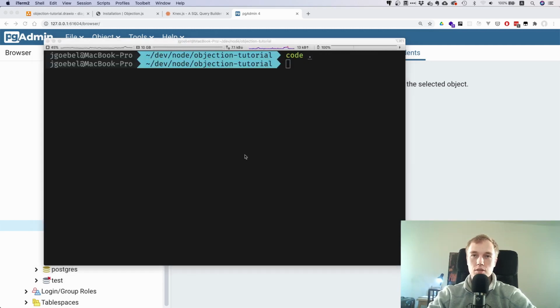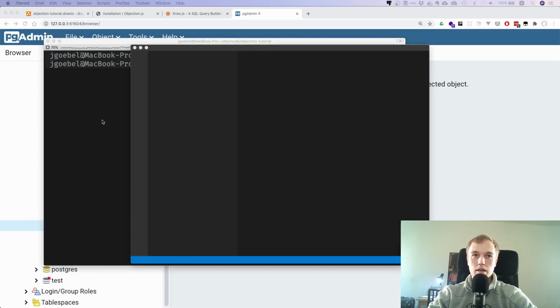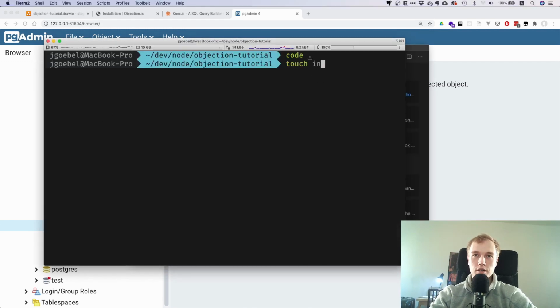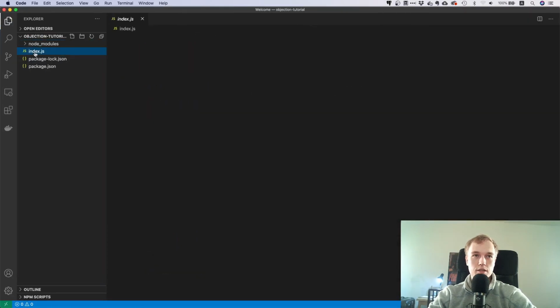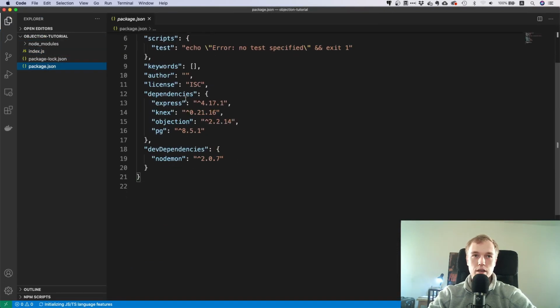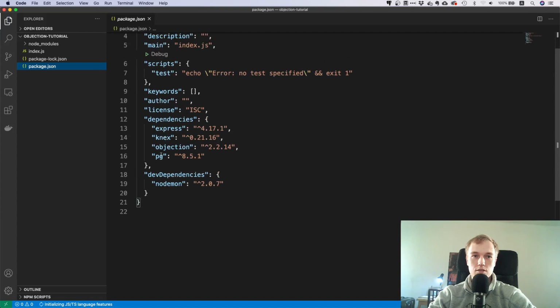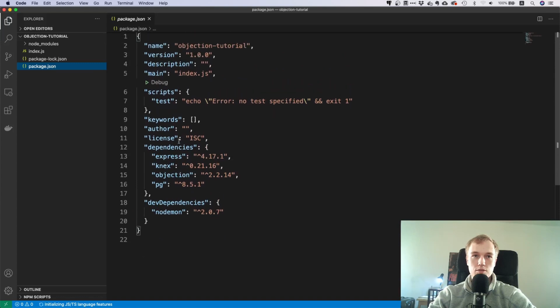So I'm just going to say code. And while this thing opens, I can actually already create the index.js file. Okay, so here it is. Nice. So empty index.js file. And in our package.json, we have everything we need: Express, Knex, Objection, and our Postgres driver.